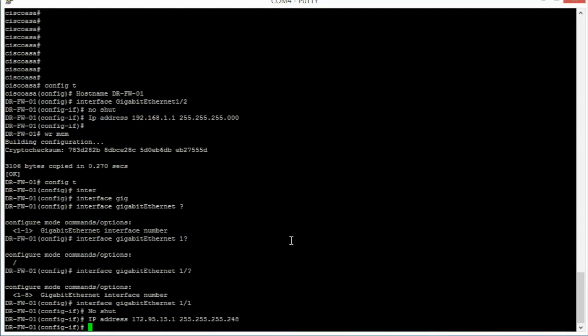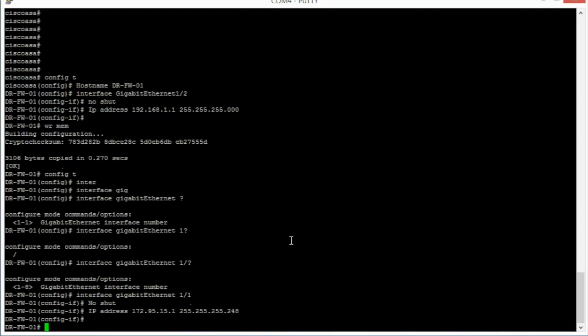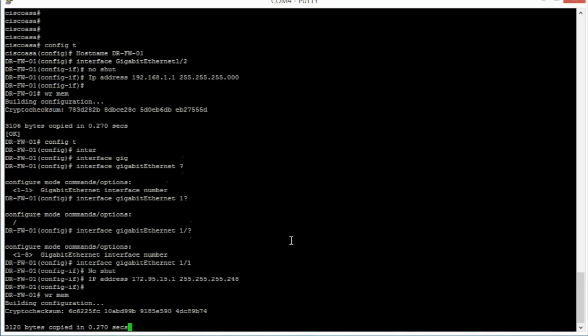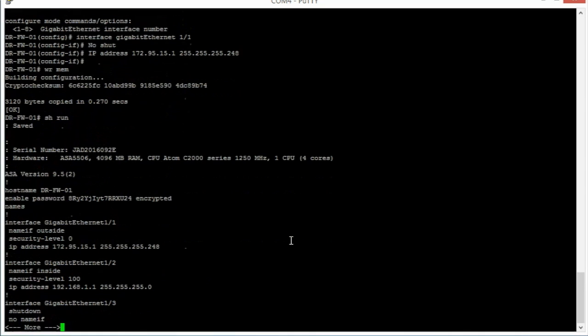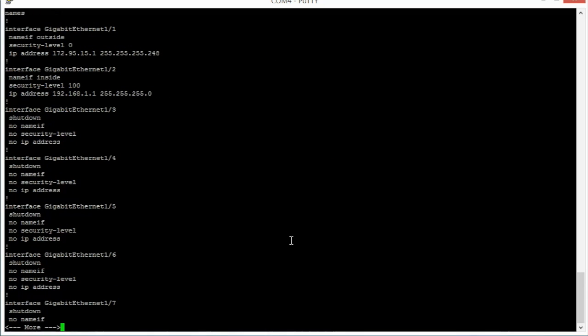And again, I don't like to go too far without saving my work, so I will do a write mem, and that's been saved. Now, if you want to see what you've already done, you can do show run or show running-config. A lot of these commands you can use a short version of. If I hit enter, this will actually show me the configurations I've done. It tells me the version, it tells me the host name. It shows that I have an enable password.